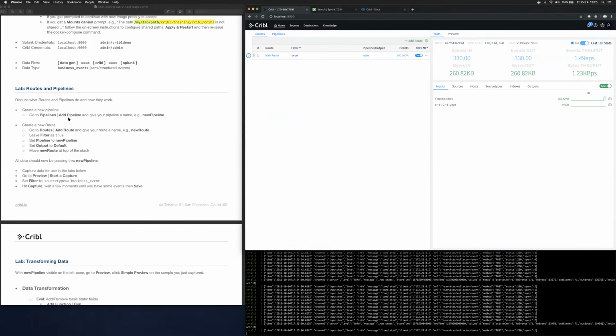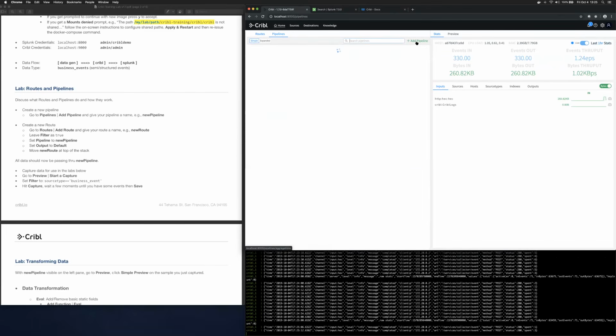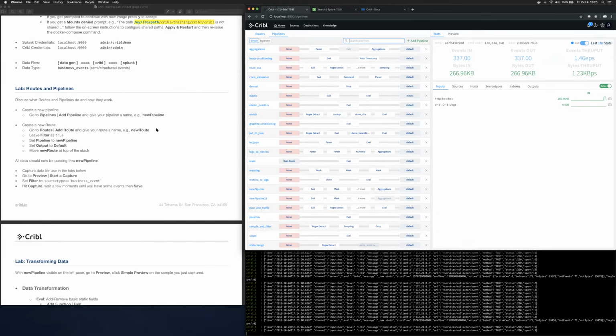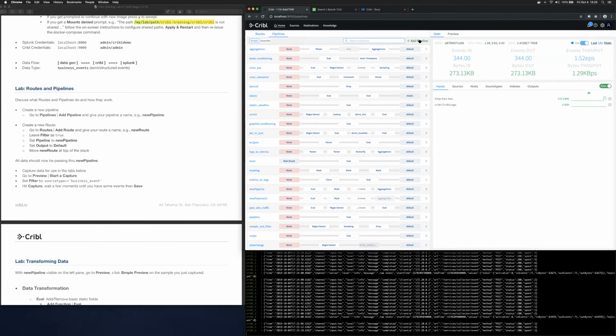So let's go to pipelines and add a pipeline. This is a pipeline that we're going to build for the rest of the lab, and this is where we're going to add functions and a whole bunch of other things that the lab calls for. So add a pipeline. Create a pipeline.